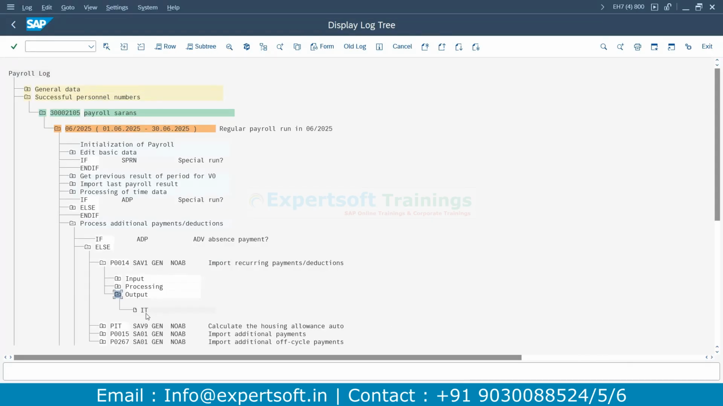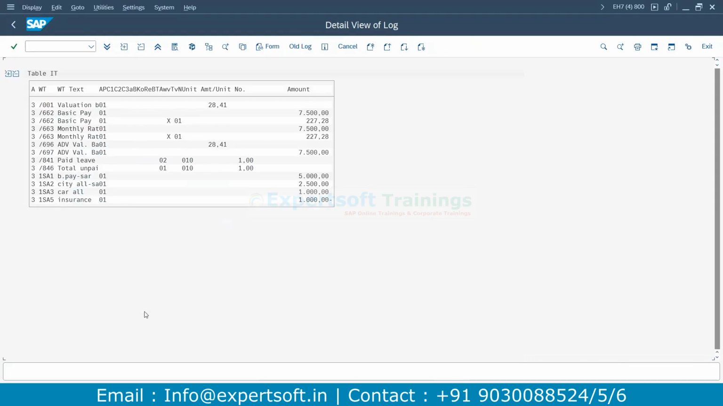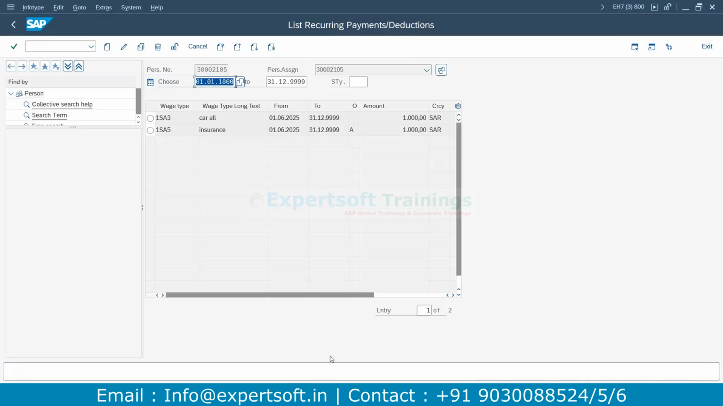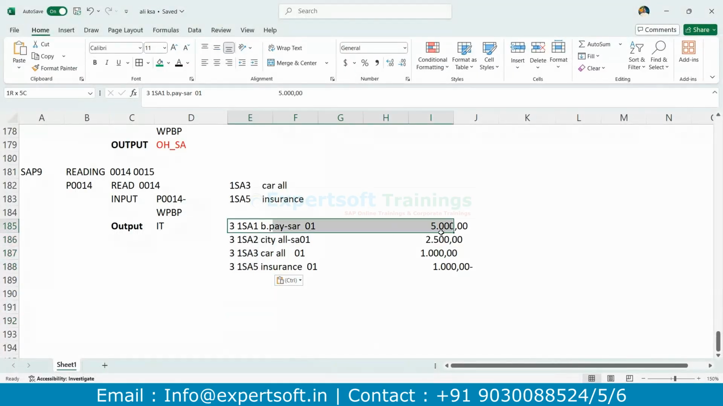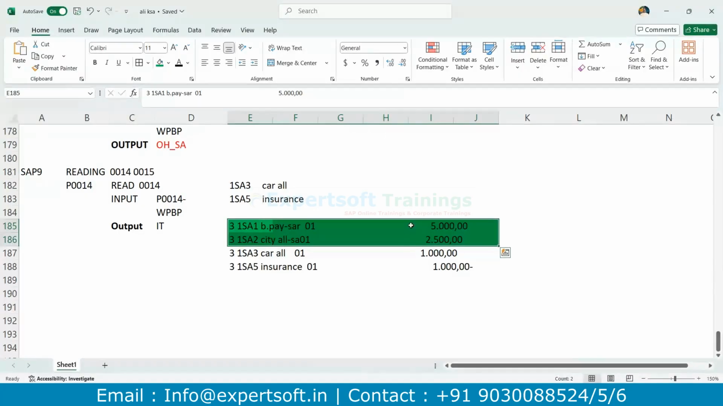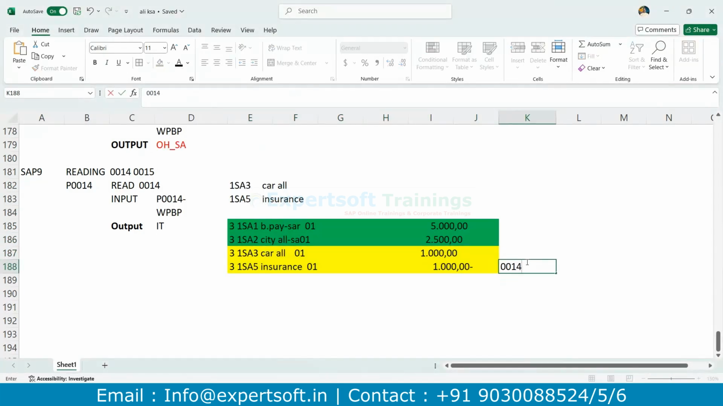Okay, here in the IT table, you can check it. So many things are there, but I want to tell you these things first. These first two: green color is info type 0008, yellow color is info type 0014. This is 0014. This is 0008. 0008 also comes through the WPBP function, but here it is coming. This is one thing.